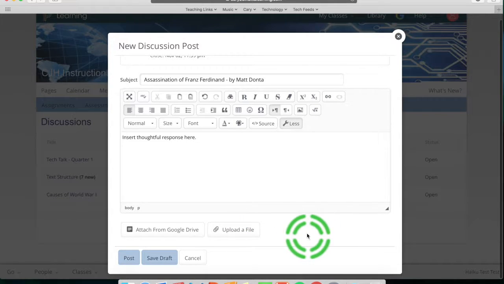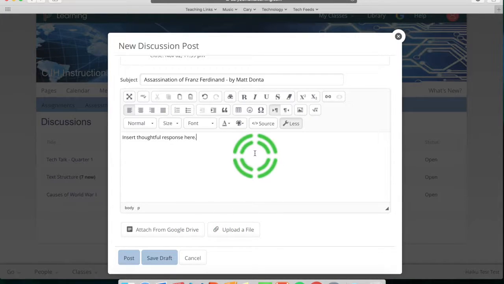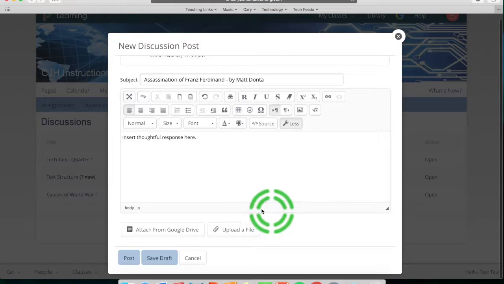And another thing that they could do is they could attach a document from Google Drive. So maybe you were having them, in this case, look at a primary source. They could maybe attach a PDF where they had annotated the reading. The entire class had annotated this. They could attach their annotations, and in their response they might say, pay attention to my annotations on paragraph 3 for supporting evidence for my point, and so on and so forth. And then they could do so.